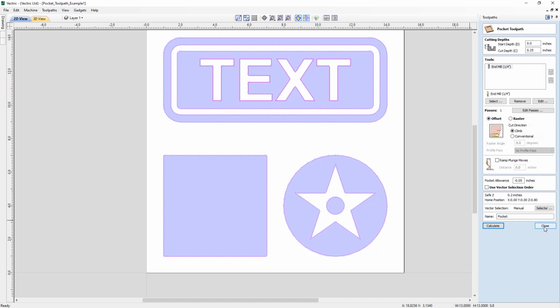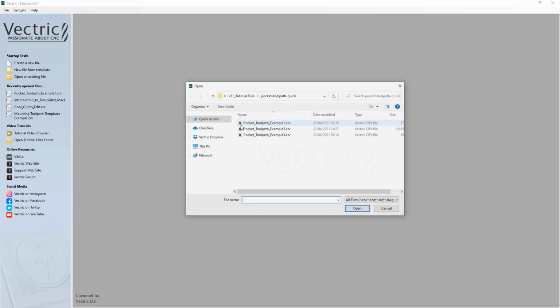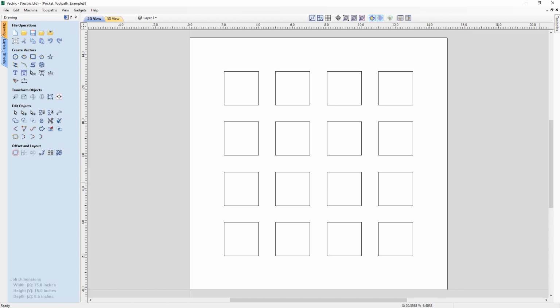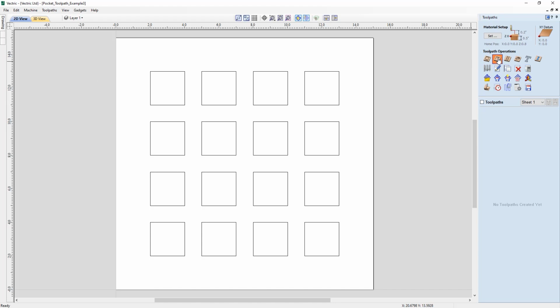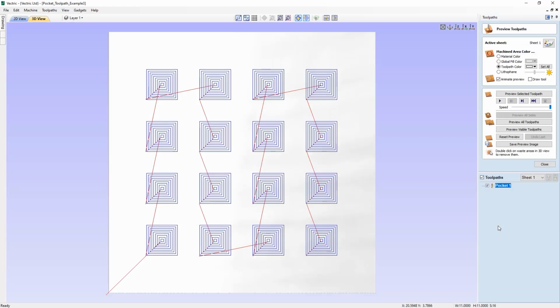Okay, so we're just going to close out of this form, and we're actually going to look at a different example where we're going to make use of the vector selection order. So we'll just close out here. We're going to go to File, Close, and then open an existing file, and from the project folder we're going to open up example 3. Let's switch over to the Toolpaths tab, go into the Pocket toolpath. We're just going to select all of these vectors here and then go ahead and press Calculate.